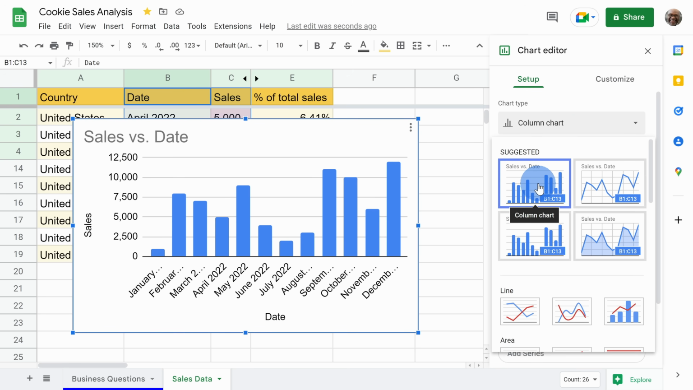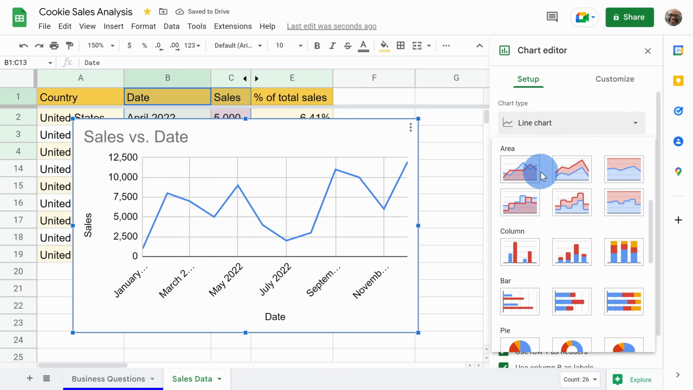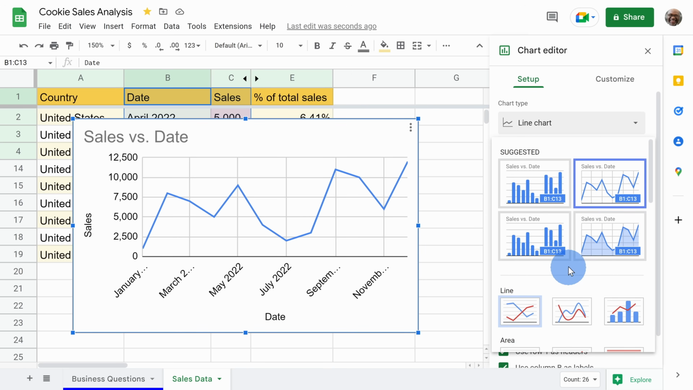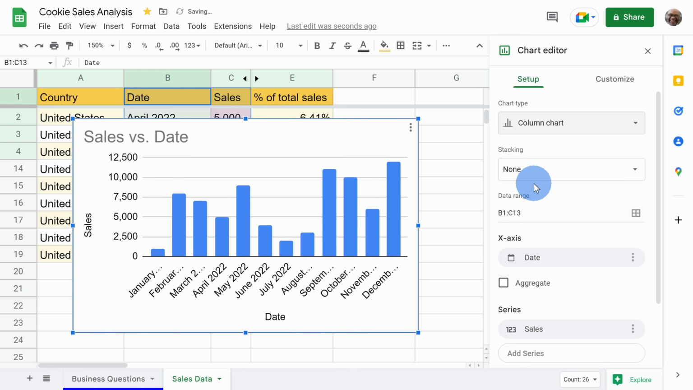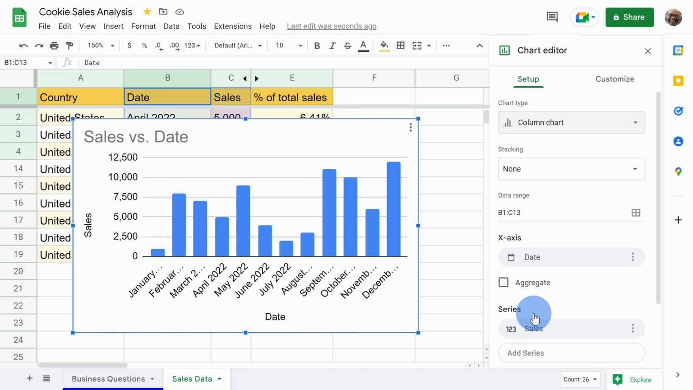Currently it's set to a column chart, but here I could change it to, let's say, a line chart. I could also go down and choose from all of these different types of charts. You have many, many different options. I'll go back to the original column chart. I think that works well. Down below, I also have additional settings related to this chart.